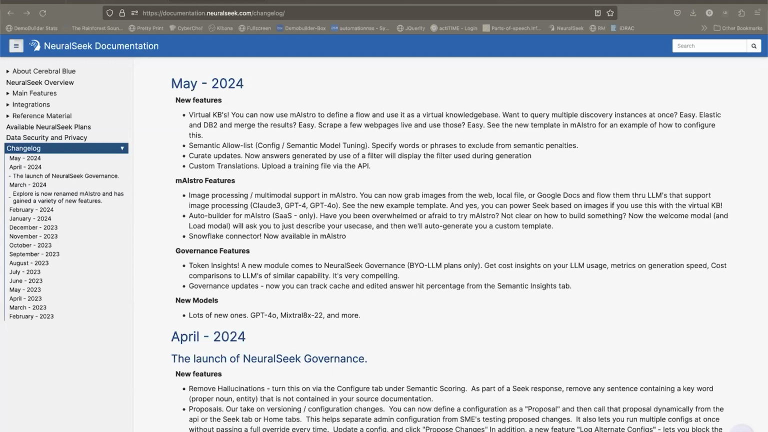Big ones in mAIstro: we became multimodal. You can use images now in mAIstro flows, assuming that you're using a large language model in there that supports images. We'll pull images automatically and process them for you from the web, a local file, or Google Docs, or you can pass the base64 image through whatever method you want outside of that.